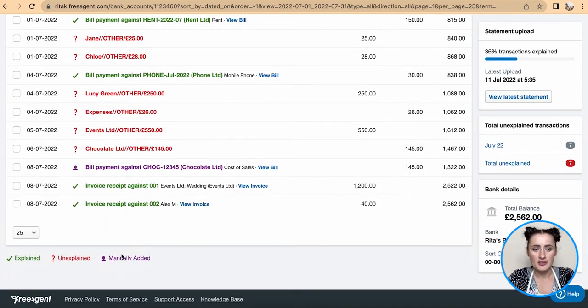Below the table, there is an explanation of what these colors mean. So for example, green means that it's been explained. That means that there was already an available invoice on the system which can be allocated. This question mark is unexplained. So I will need to go and manually select or record that transaction. And purple ones are manually added.